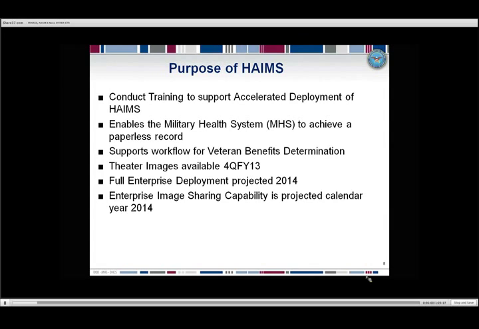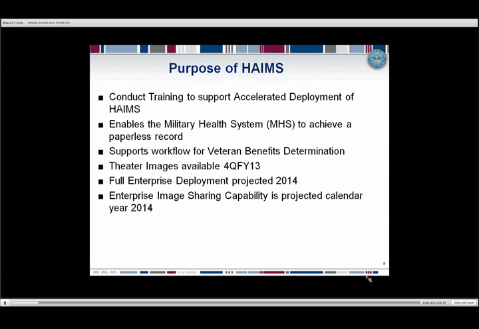You'll notice the second bullet point talks about this will enable the military health system to achieve a paperless record. Of course, we all know we're never going to be completely paperless. However, with the new HAIMS application, we will have the ability to take documents, loose paper, put it into a digital format, and then simply upload it or import it into the large HAIMS repository.